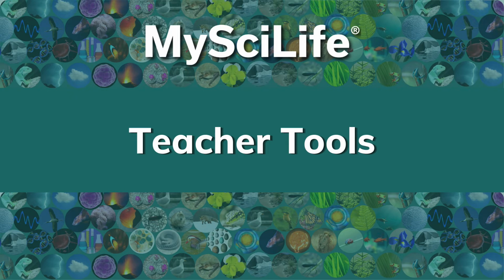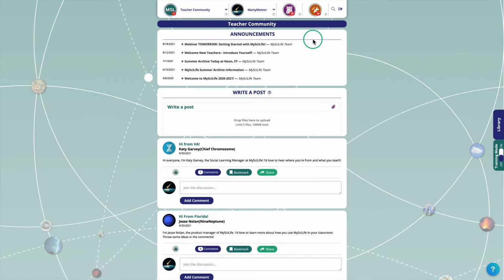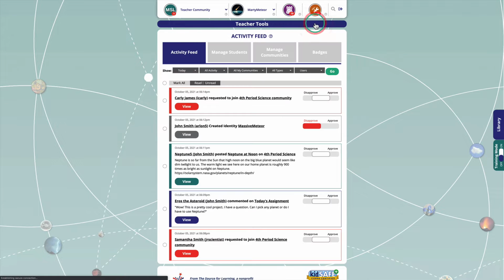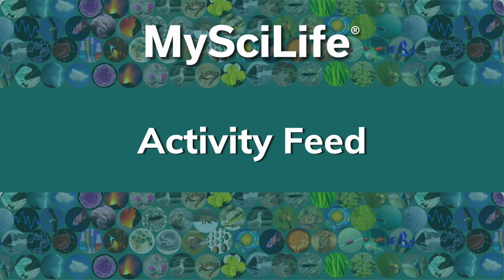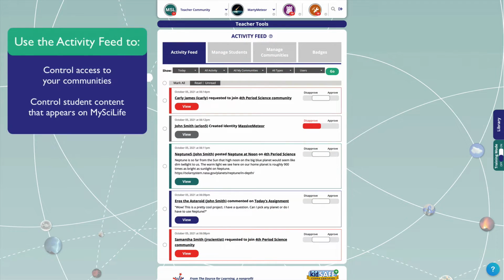Teachers have a powerful set of controls called Teacher Tools used to moderate student activity. To access your Teacher Tools, select the orange Tools icon. For teachers, the activity feed is one of the central hubs of MySciLife. From here, you control access to your communities and the student content that appears on MySciLife.